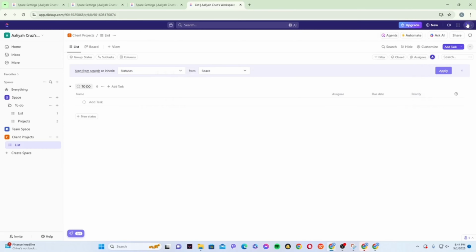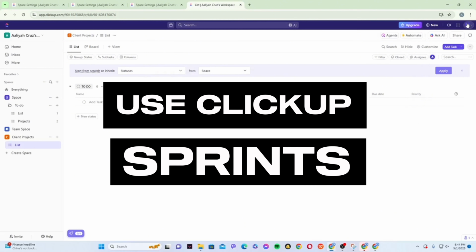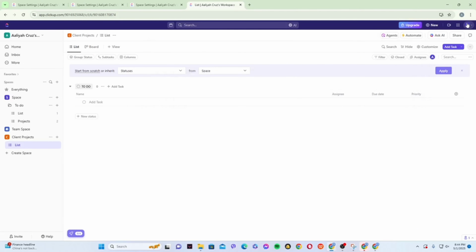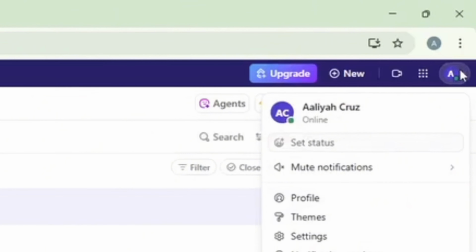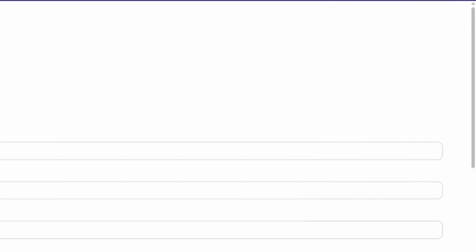Hey everyone, for this video, I will show you how to use ClickUp Sprints. First, you need to enable Sprint on your space. To do that, click on your profile icon, then go to Settings.